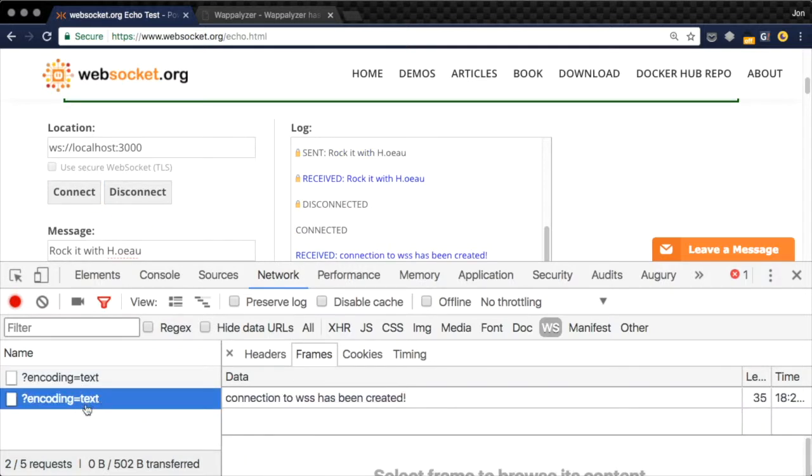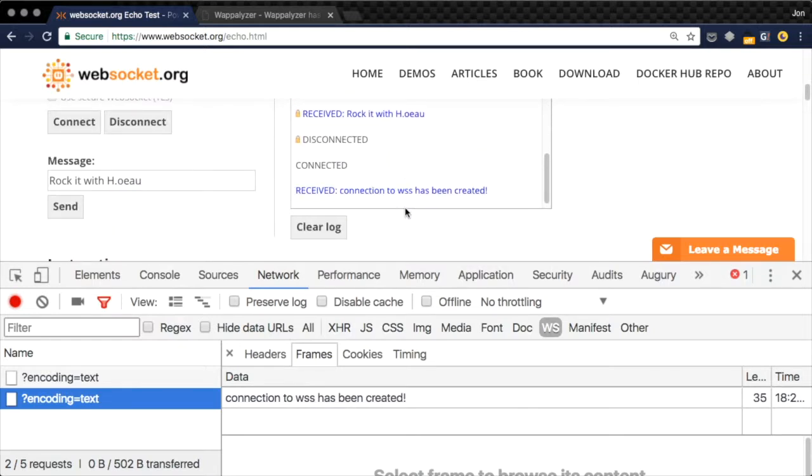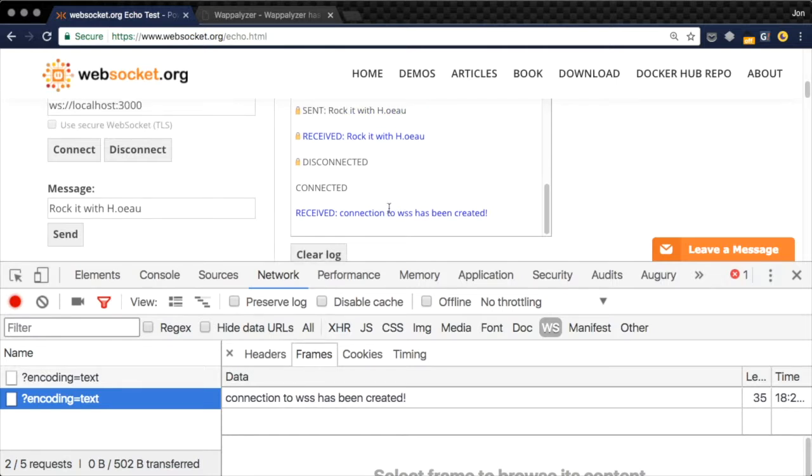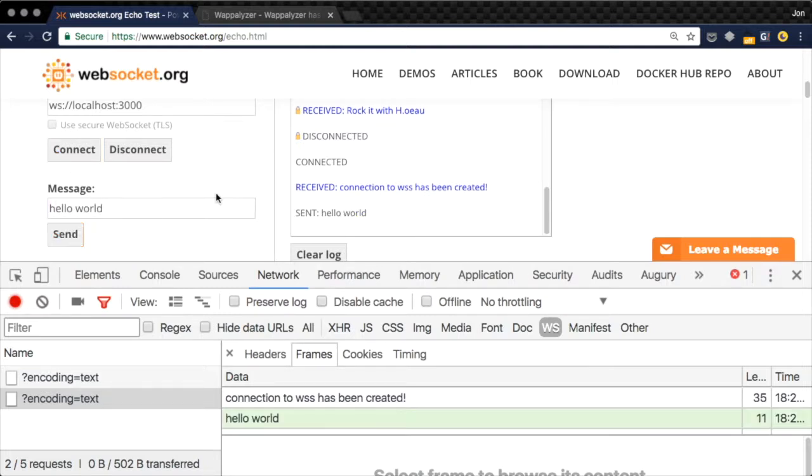Here's a new connection here. And see this? This came from the server. Right when we connected, it says connection to WSS, the WebSocket server, has been created. And it says that in the box here. Connection to WSS has been created. And so I can send messages, hello world, and it says sent hello world. So I sent it back.